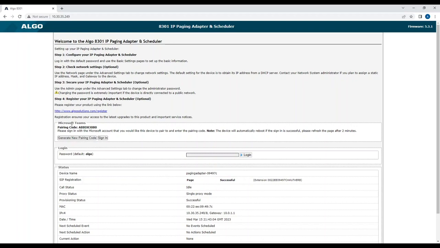Before we talk about next steps, just a couple things to notice here on the screen that are now different. We have this entire section for Microsoft Teams. There's a couple options down here for generating a new pairing code and signing in. We'll go over those in a second. You can see here the SIP registration status down below is showing successful now, registered to this extension. It's technically not registered yet. This is an intermediary step in the process.